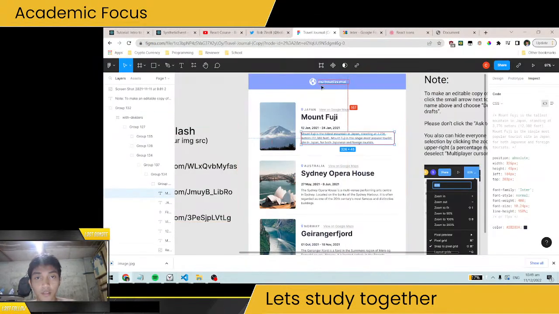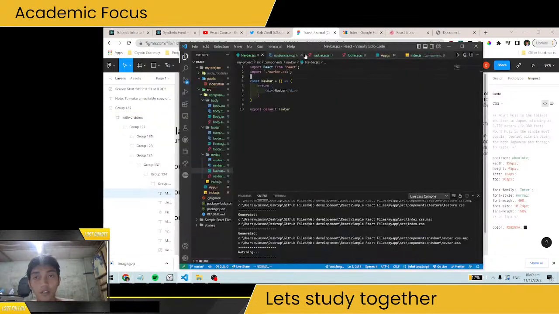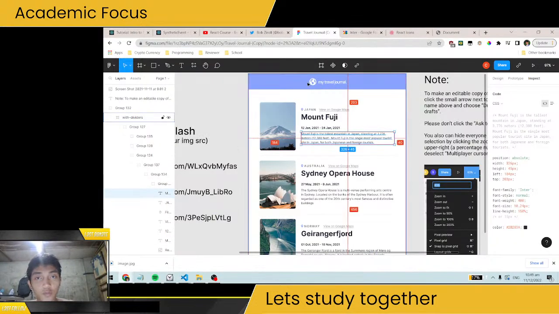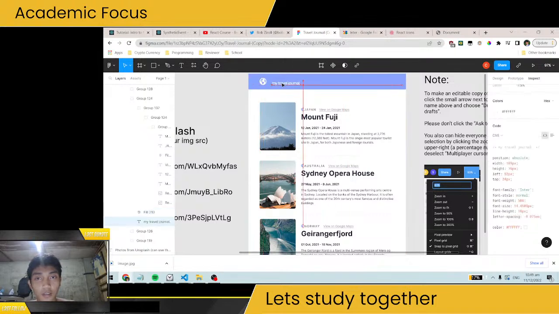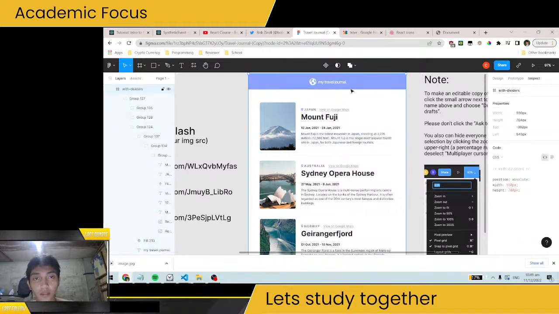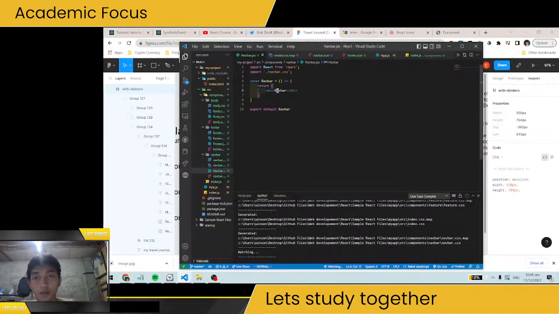I wanted to finish this, my travel journal. So in my travel journal, what I wanted to do is to put the logo here, and I want to change the logo as well. And yeah, no, this should be enough. So in my navbar, I was just changing some things.